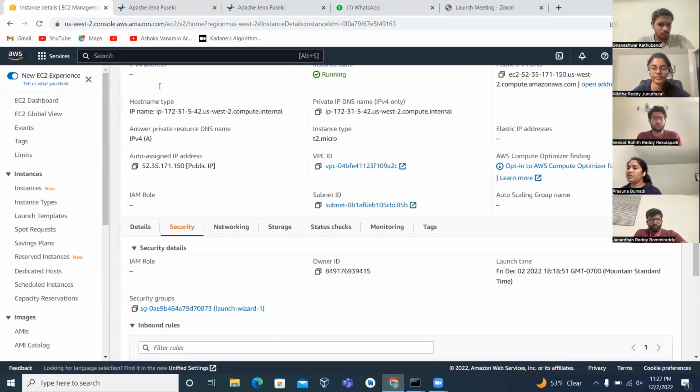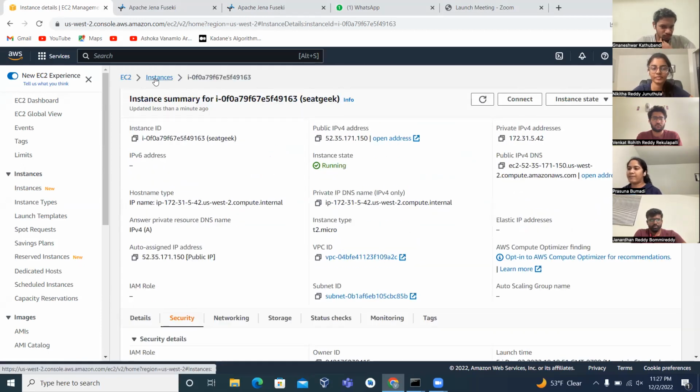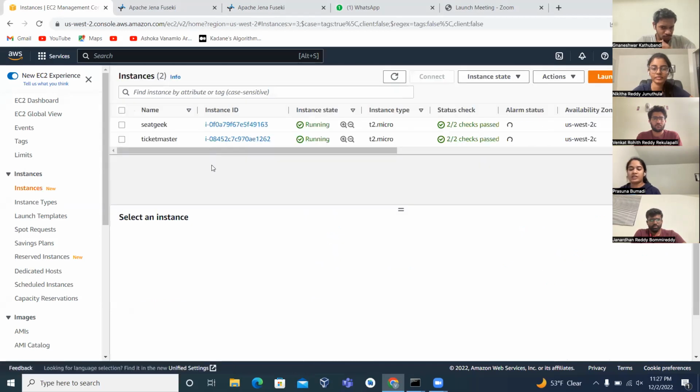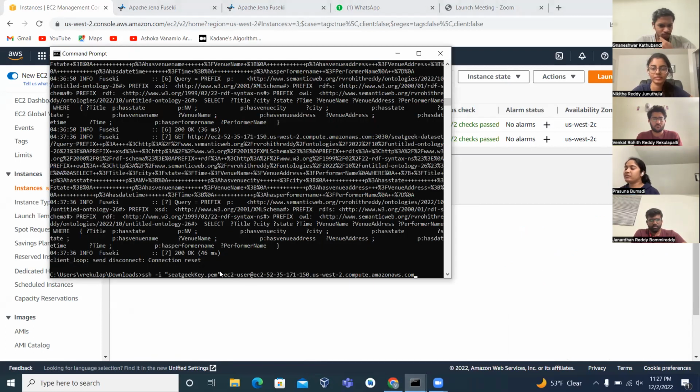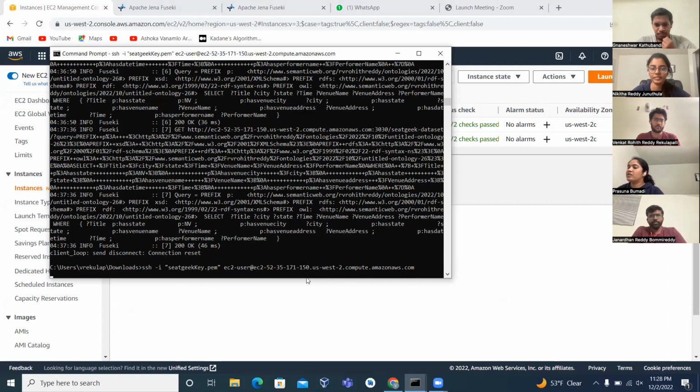When we create an instance, it also creates a PEM key for us that is used for authentication. This is how we connect to an EC2 instance using the PEM key we downloaded when creating that instance. And here we give the public DNS of that EC2 instance, and this is how we connect to that instance.